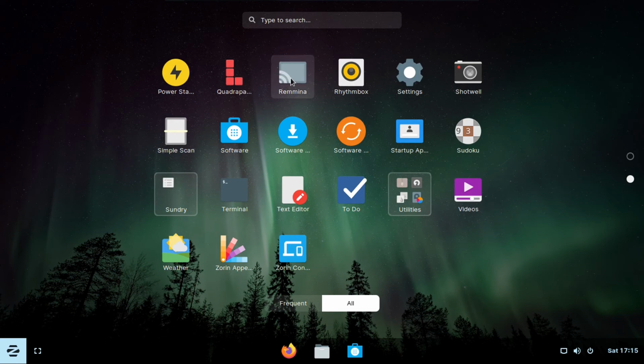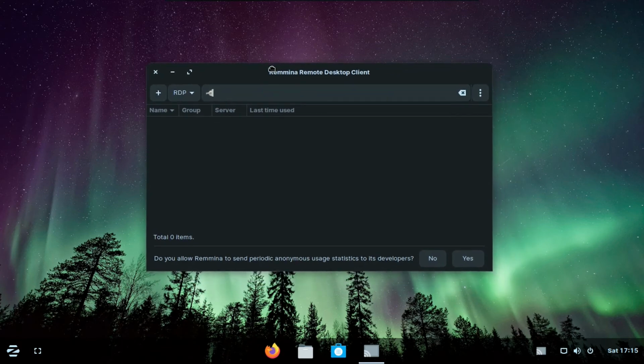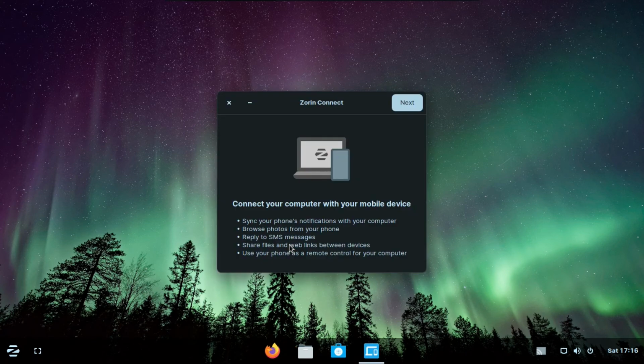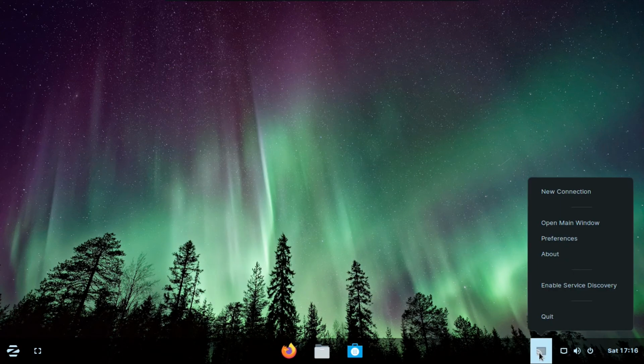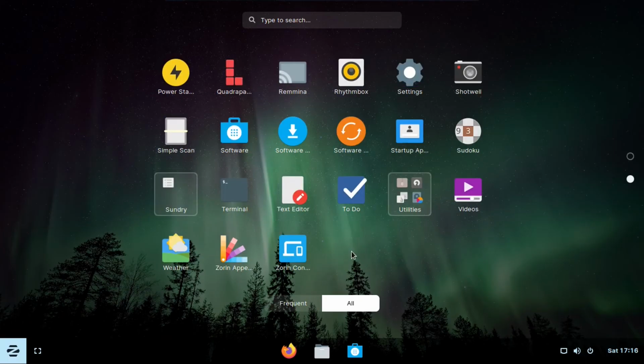And by the way, Remmina, I believe that's how it's pronounced, is a remote desktop client. Again, another application that you get on Ubuntu. But I want to see what Zorin Connect is. This is, I believe, their version of KDE Connect. Yeah, it isn't compatible with iOS devices, same as KDE Connect. I wonder why it stays open in the background though. Well, I guess that way you can sync across your devices, unless you use iOS, of course.